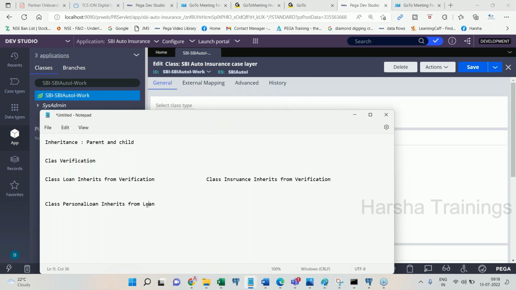A personal loan class can access the functionalities of the loan class, whereas loan is already a child of verification. Loan can access the functionalities of verification. A child can access the features of its parent, as well as the parent of the parent, and so on. The chain can be like this.